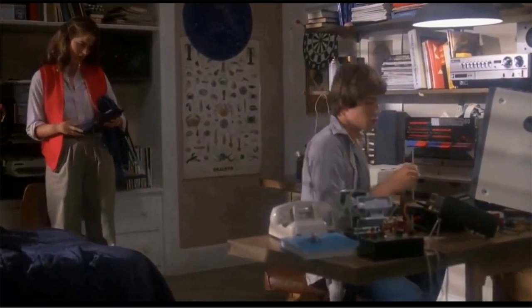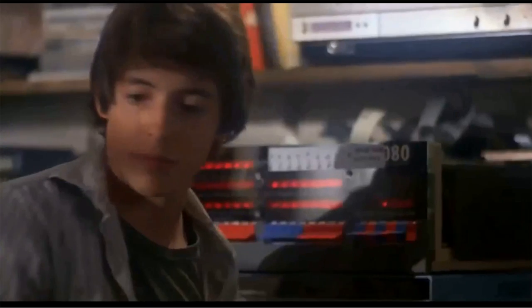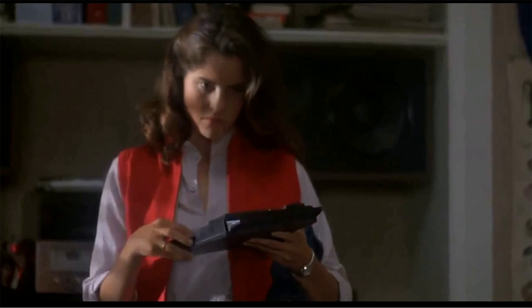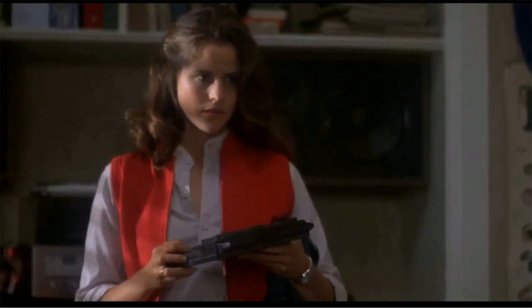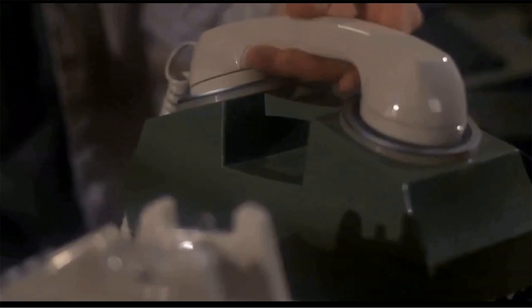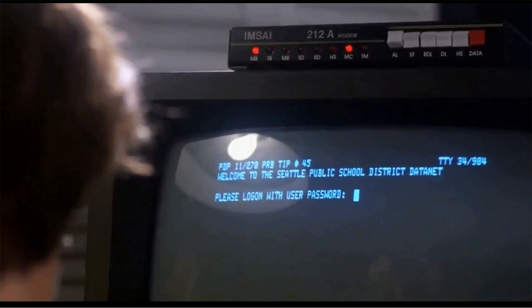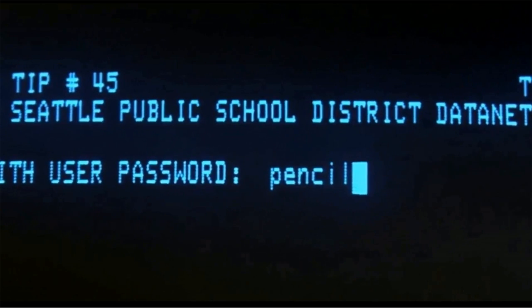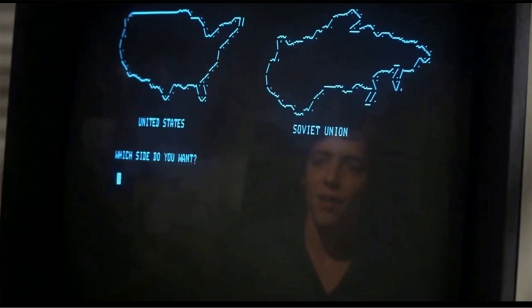You're really into computers, huh? Yeah. What are you doing? Dialing into the school's computer. They change the password every couple of weeks, but I know where they write it down. Which side do you want?